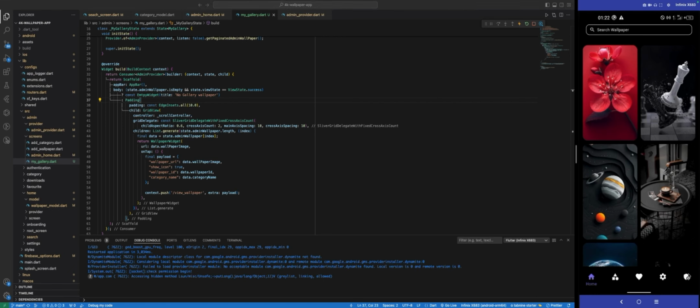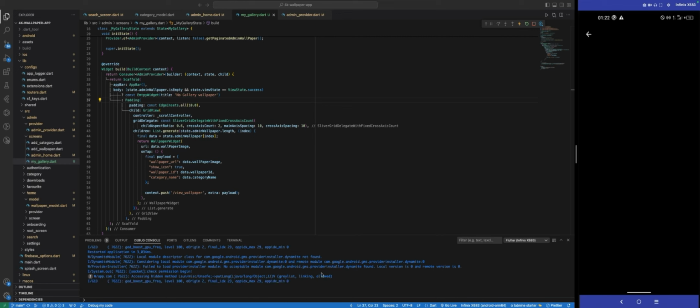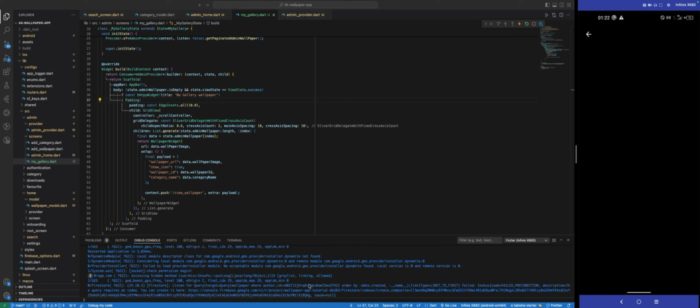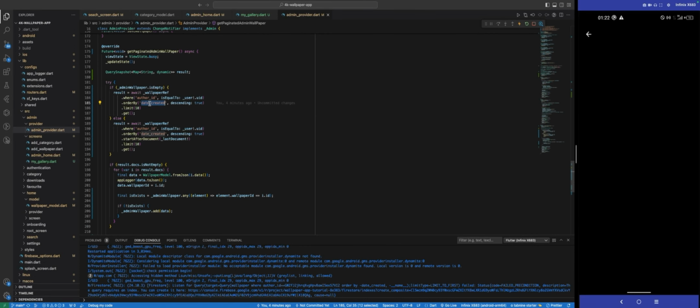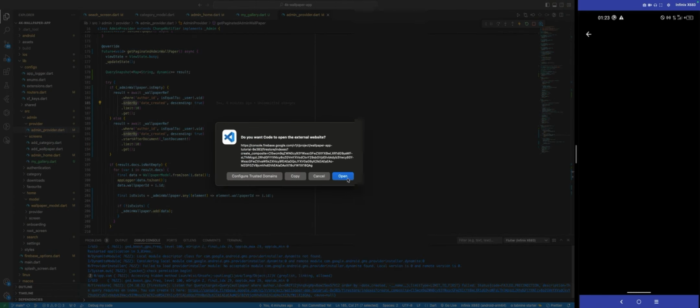From here, we can quickly go back to the admin screen and click on my gallery. As you can see, there is an error. This is what I was trying to explain to you guys: if you're adding date created or order by, you will definitely need to create that index in your Firebase data store. The error says Firestore listing for query order by date created failed precondition. The query requires an index, so you can create it here. We're just going to click on this link and open it up.